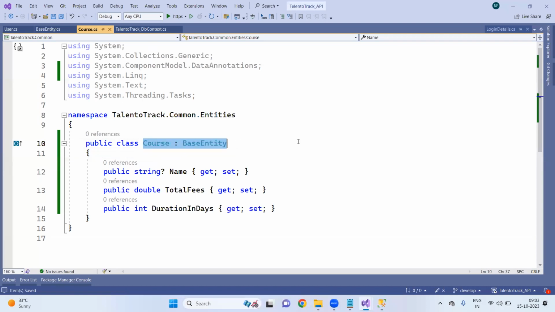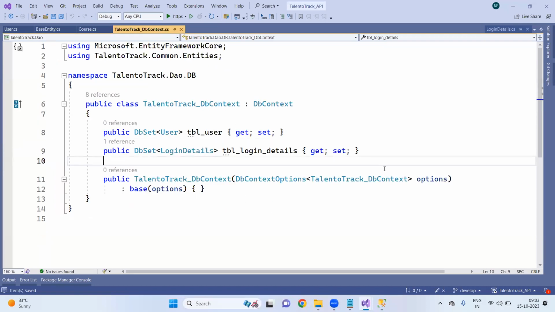I just wanted to create this inside our database. So go to your context, DB context. How to create that?